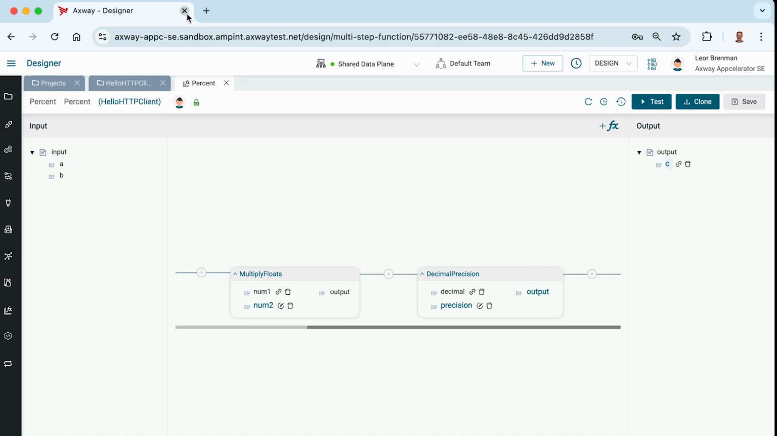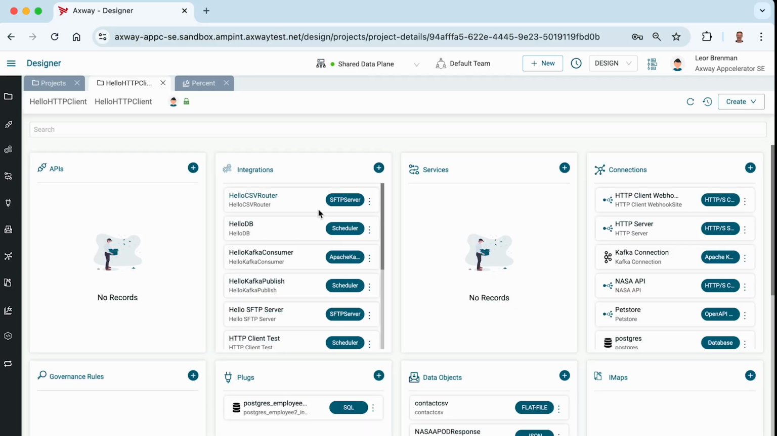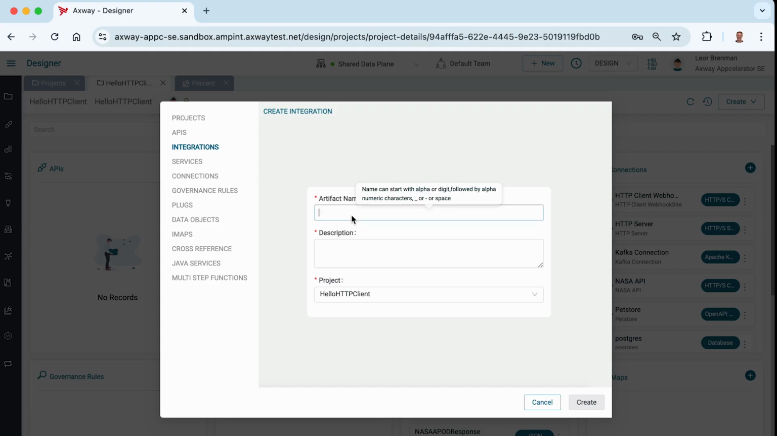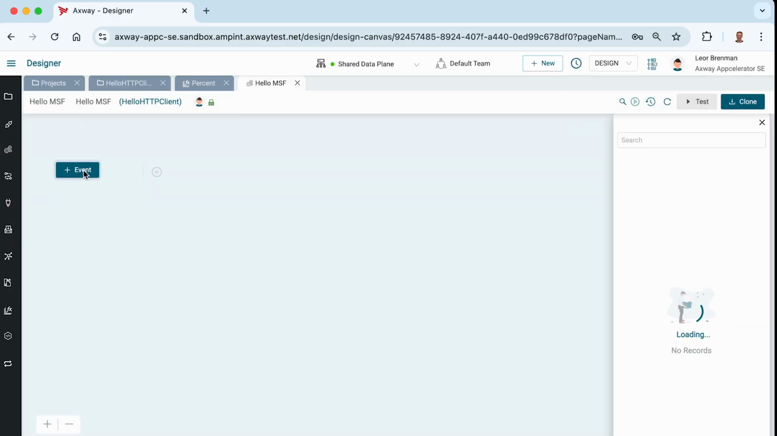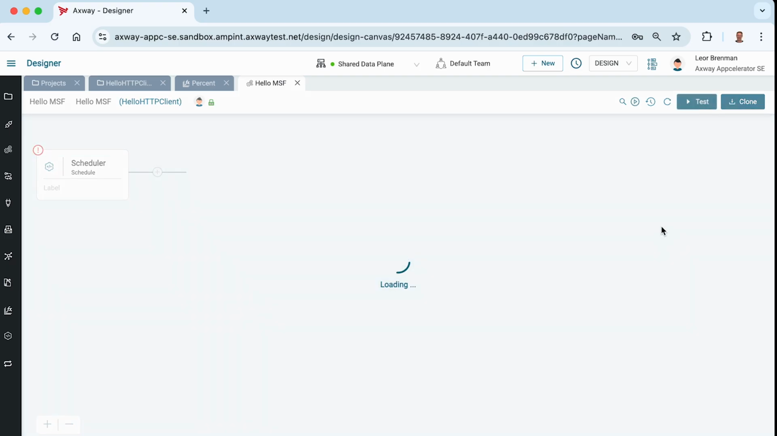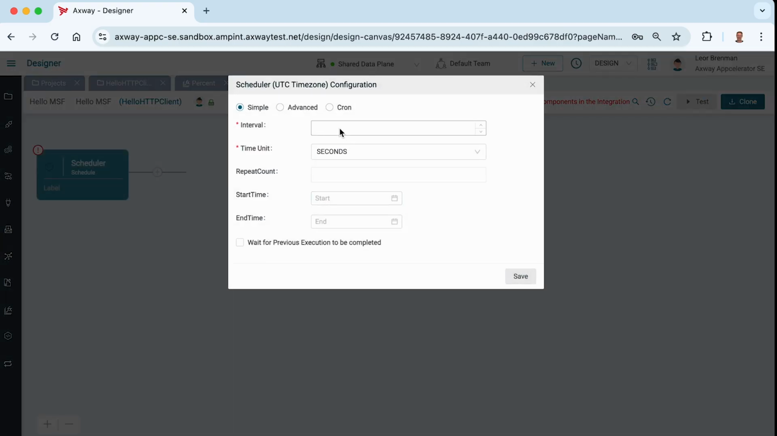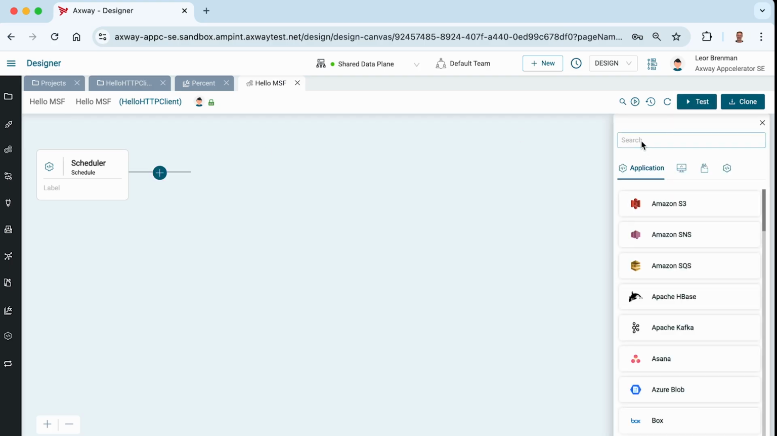So now that we're done creating our multi-step function, let's use it in an integration. HelloMultiStepFunction. As we've done before, let's put in a scheduler, 60 seconds. And let's instantiate the multi-step function we just created.